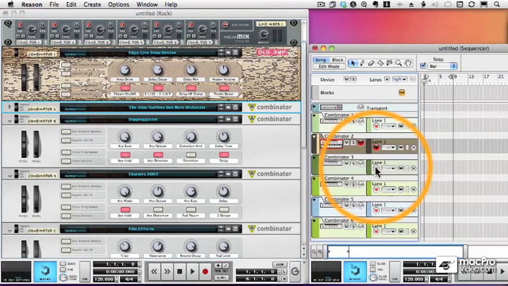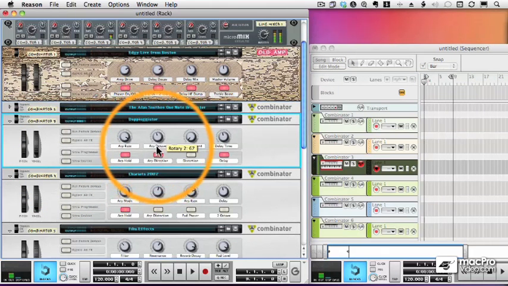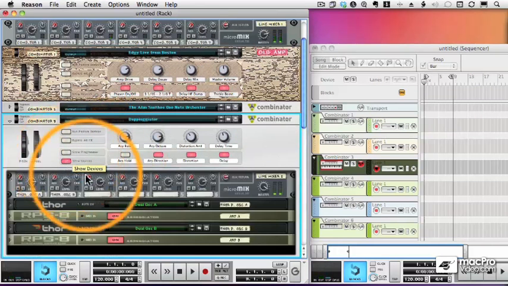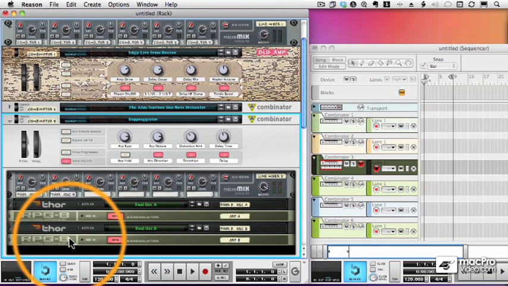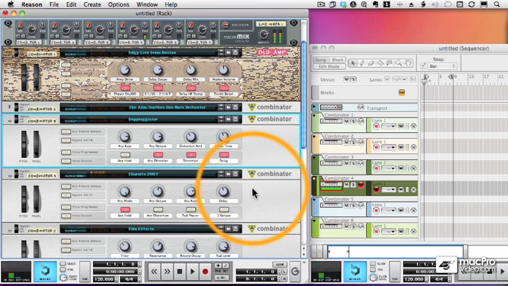Now this next one is a double arpeggiator with some controls at the top. Let's play it. This combinator consists of 2 Thors and 2 arpeggiators. Notice, by the way, that all combinators have a pitch bend wheel and a mod wheel. Our fourth combinator is a keyboard split.